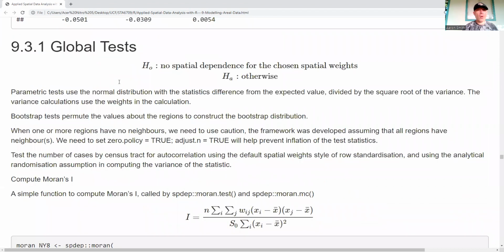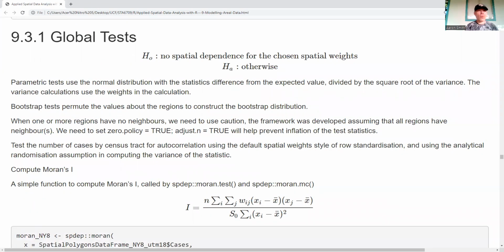All right, so let's go ahead and do our global tests. In this video, we're going to stop at global tests. We're not going to go into local. Local will be the next one. So for this situation, our null hypothesis is that there is no spatial dependence for the chosen spatial weights anywhere in our study region. The alternative is that there is spatial correlation somewhere in there.